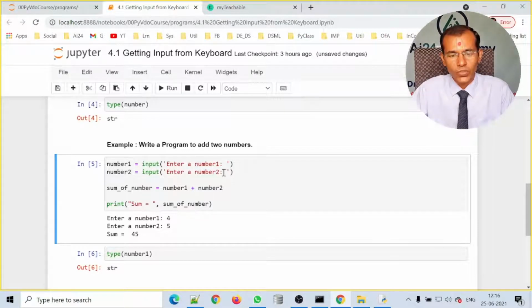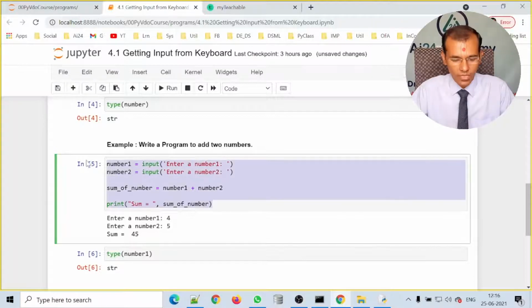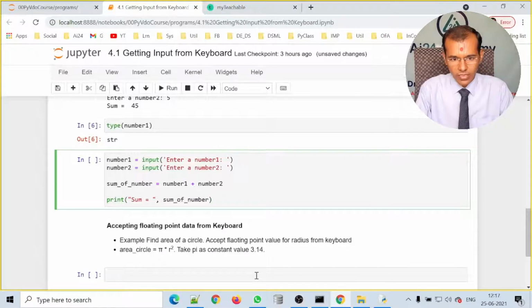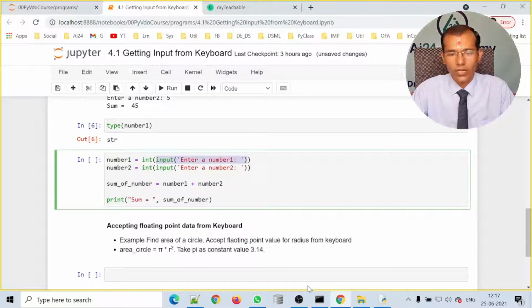So what we need to do is convert this input into the type we require. That is, here we want to add integer numbers. So the same program can be written like this. We want integer numbers, so at the time of reading itself, we can convert the input into integer. Already we have seen in type conversion that we can convert data into integer using the int function like this. So the whole input statement is enclosed within the int function.